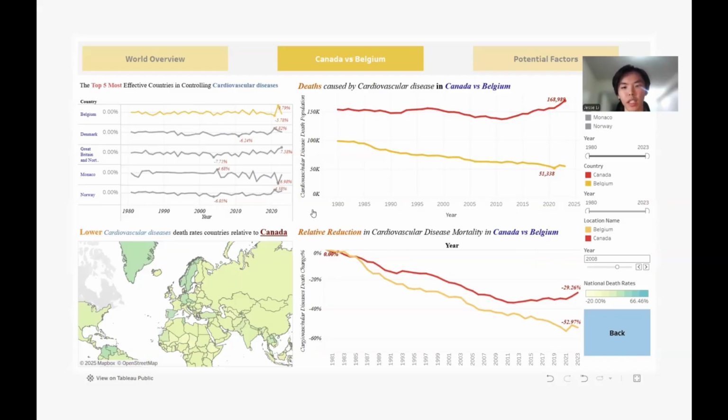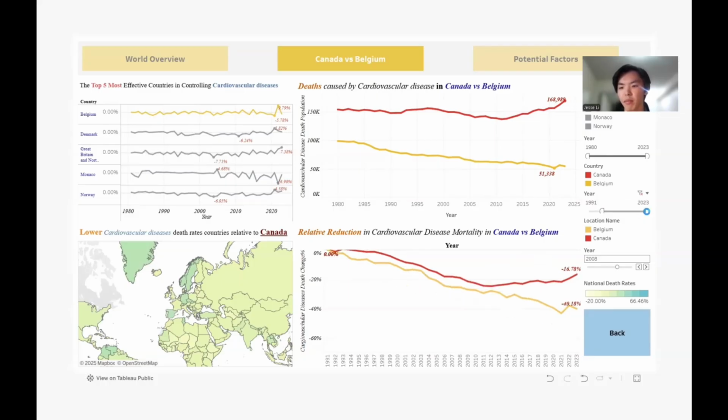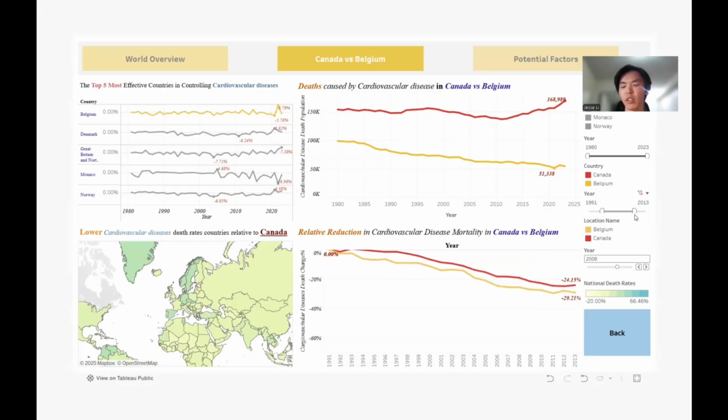The difference between these two is that this top line plot here shows the exact counts, and the bottom one here shows the relative reduction compared to a baseline year. You can adjust this baseline year using this filter, which adjusts the time period. You can also adjust the time period for this top one.